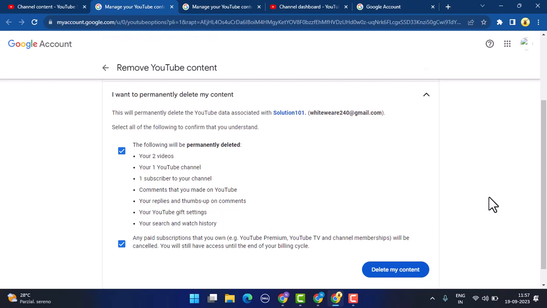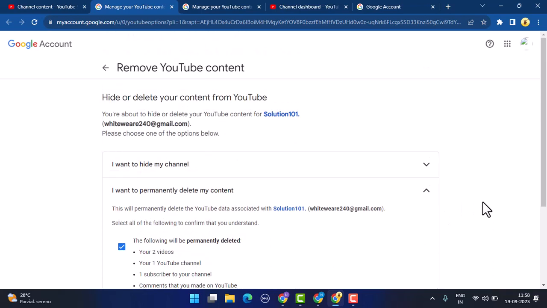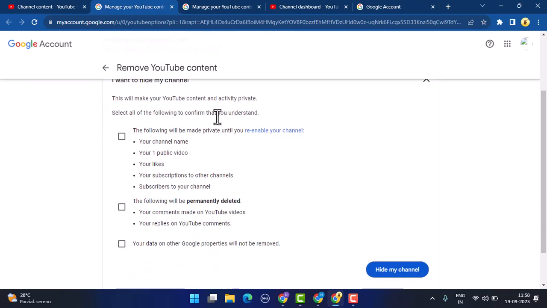However, if you don't want to delete your account but if you want to hide it or maybe keep it secret for certain days, then click on this arrow icon and go through all of these information and then mark on this terms and conditions, click on hide my channel. In this way you can hide your channel as well as delete your YouTube account.